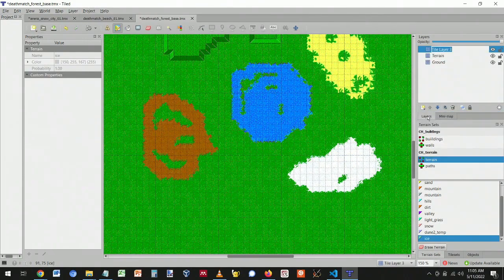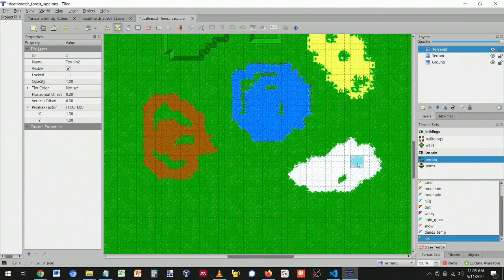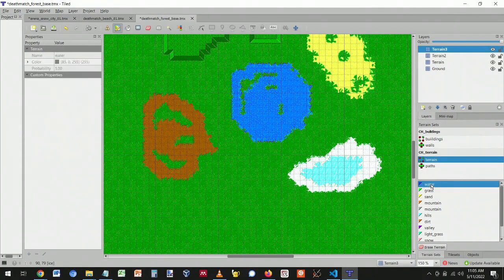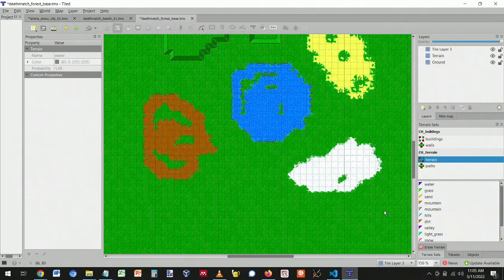Create a new layer. Call this terrain 2. And now anything I draw here is not going to undo what's on terrain 1. So now I could draw ice if I want. And now I could add terrain 3, and I could even add some water on top of that. So you can create these nice layered maps by just having multiple different terrain layers.